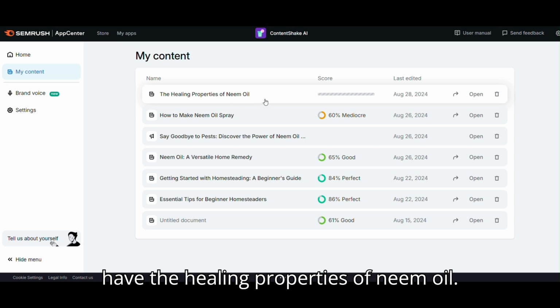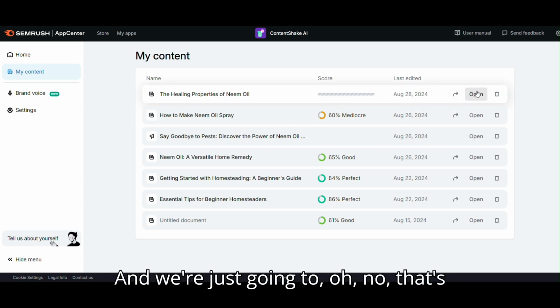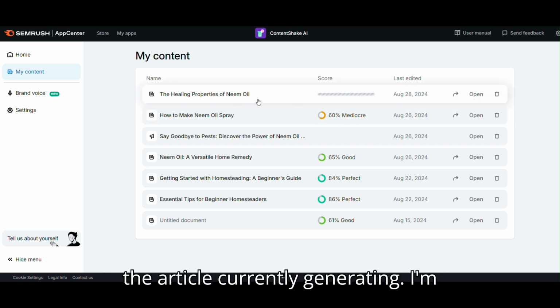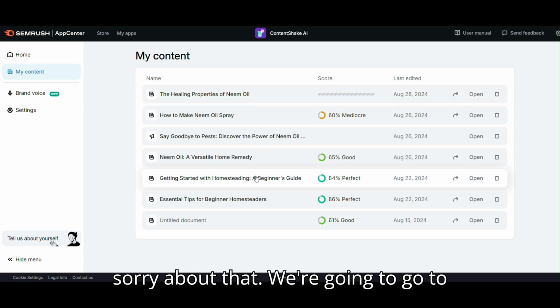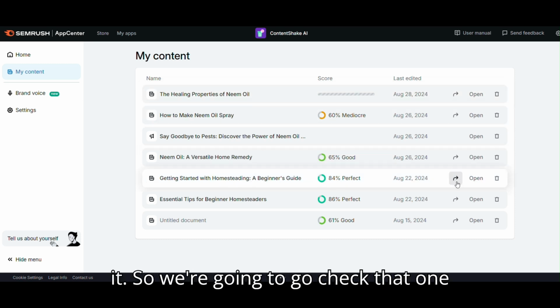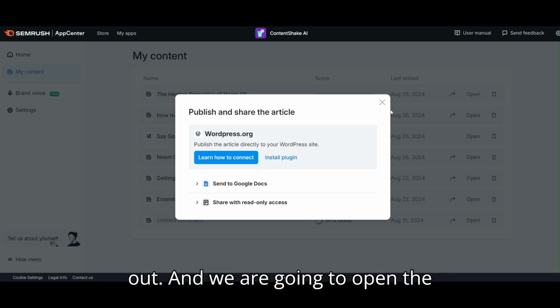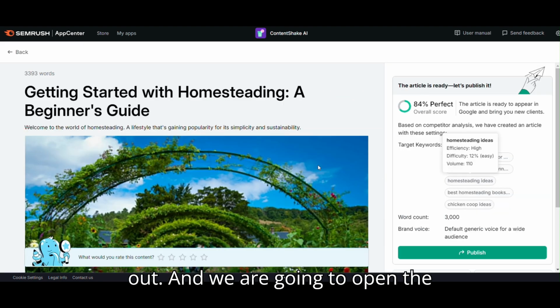We have the healing properties of neem oil, and we're just going to, oh, no, that's the article currently generating. I'm sorry about that. We're going to go to this one. This one has a good score on it, so we're going to go check that one out. And we are going to open the article.